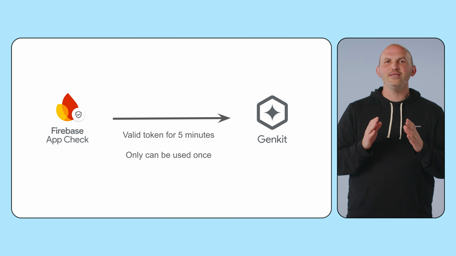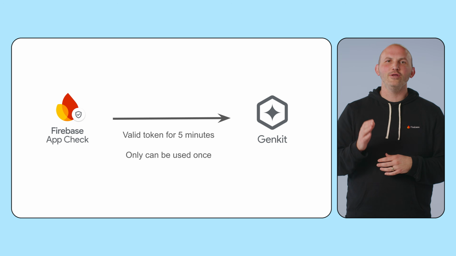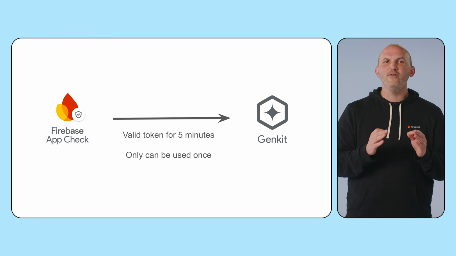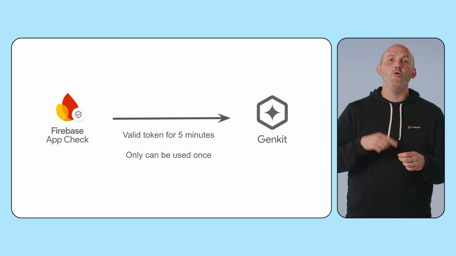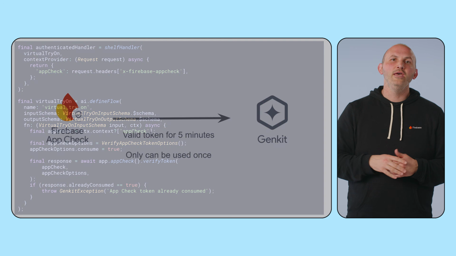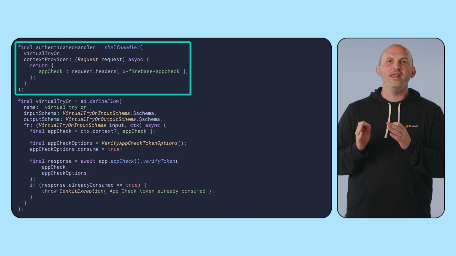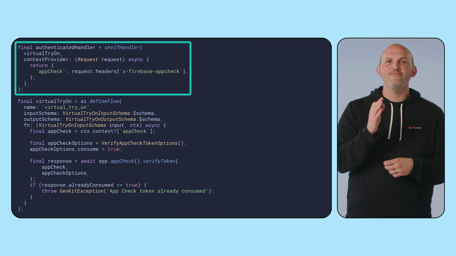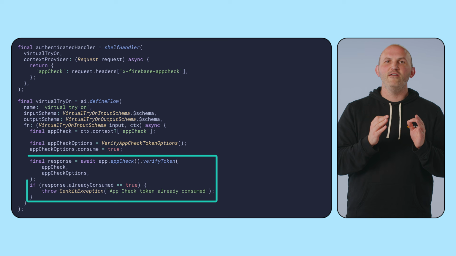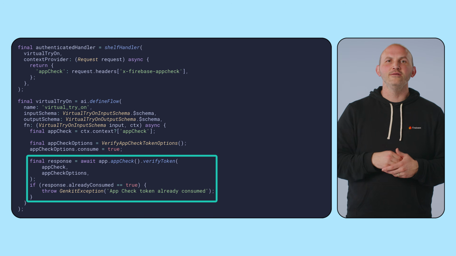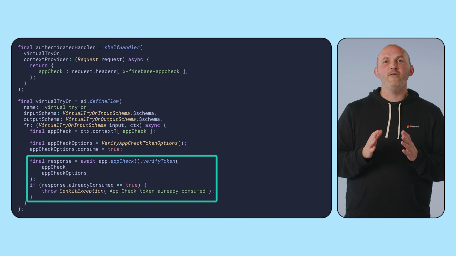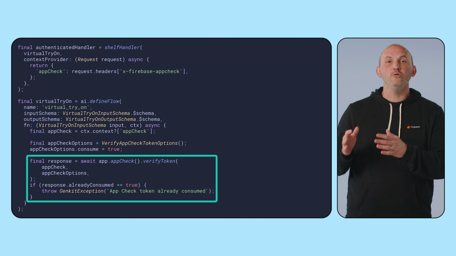You can use Firebase App Check as a way to send limited use tokens to your Genkit backend. By sending a limited use token, you're saying that this token should only be available for 5 minutes. It can only be used once. In your Genkit backend, you can then add a handler using the shelf handler integration to extract the X-Firebase-AppCheck header and verify the token for its requests. You can also use the consume value to verify whether the token has been consumed before.